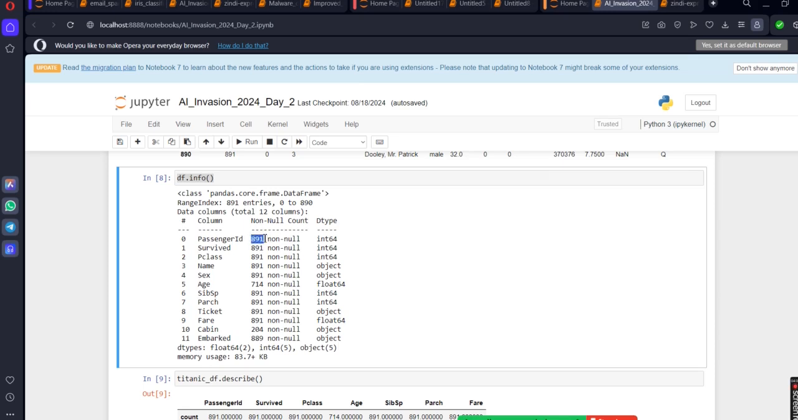Since the total entries is 891, you now check the values of each column to know if there are missing values. You can see 891 means there is no missing value, since the total entries is 891, that is 891 over 891. But if you check this one, 714 over 891, that means there are missing values in column age.